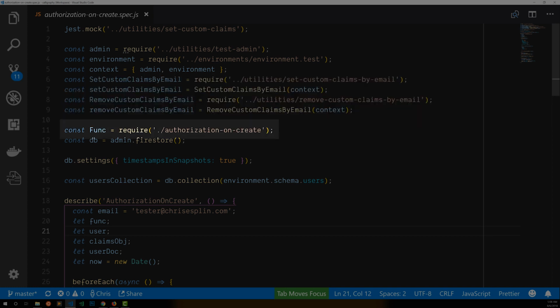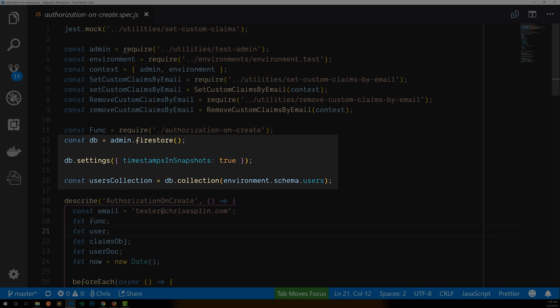Next, we'll import the actual function that we want to test. I like to name my functions generically in the spec files because I'll start my next cloud function by copying and pasting the spec file, and I like to limit how much I need to rename when copying and pasting for new tests. So I've named this function func with a capital F. Now we'll initialize our Firestore database and our Firestore settings, and we'll need access to our users collection later, so we'll initialize it here too.